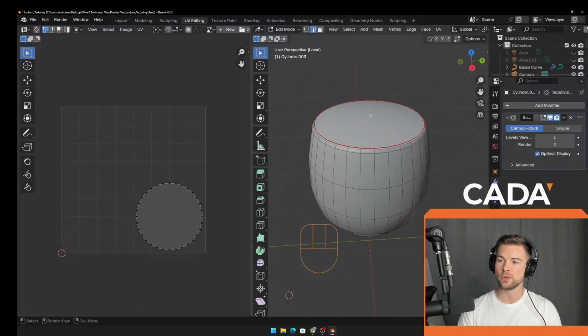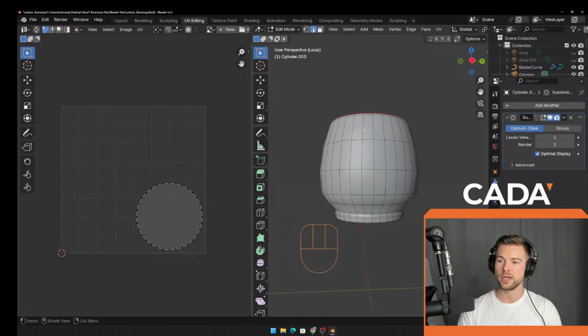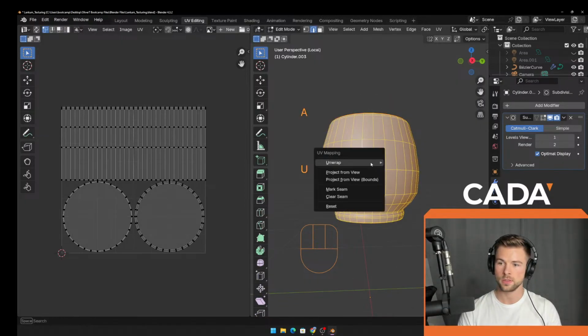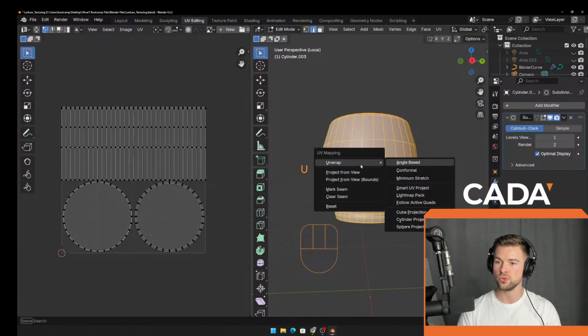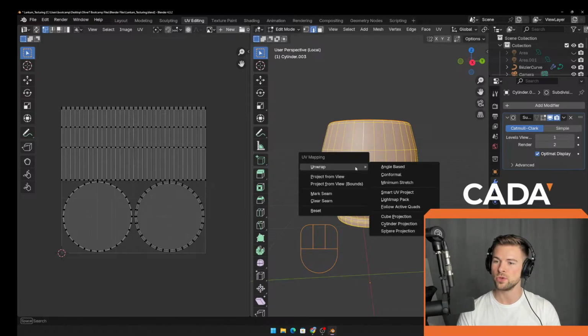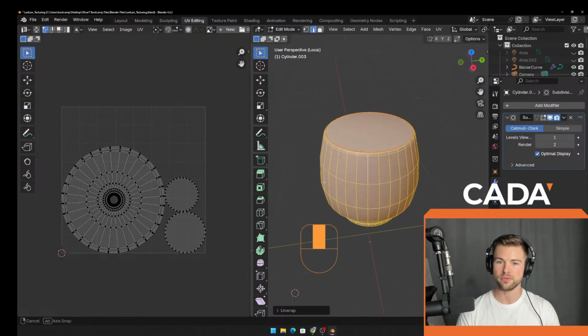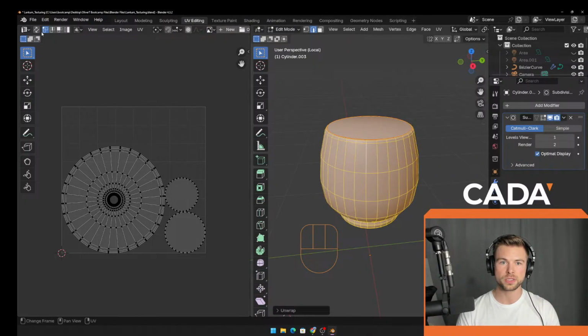If we unwrap these two, they will be nice and flat here. Maybe I should actually show you guys what happens if I unwrap now. I click A for all, then U for unwrap, and let's just do the angle based. You can see it's just stuck, actually looking from above, and this is going to be super stretched and not look very good.